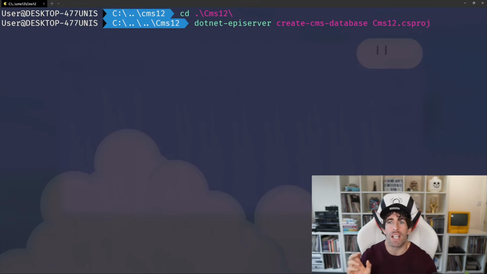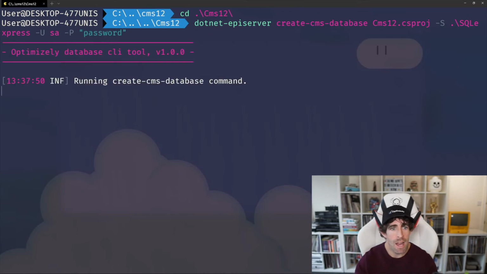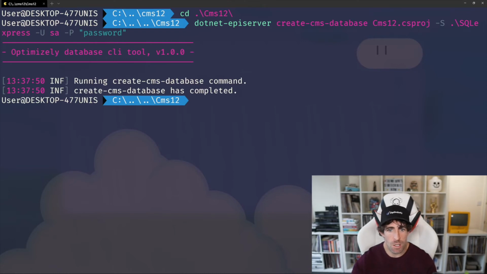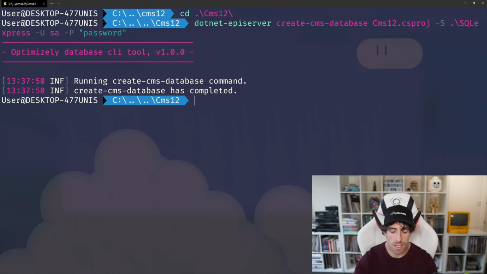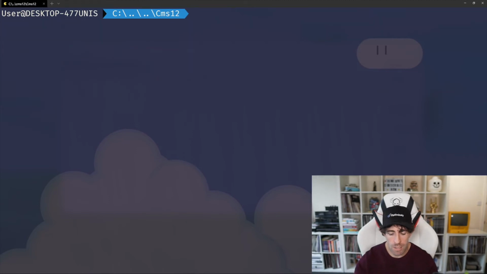So this is going to do our connection string. So first we want to do a -S, and this is going to be our SQL Server instance. So mine is SQL Express because I'm a cheapskate. Then I need to do a -u, which is our user. So SA. Finally, I need to do a password with some quotes. My super secure password is the password. And then when I hit return, you should see that we've got this create CMS database, and everything is looking beautiful. Now the final thing we need to do is just a .NET run, and everything is done.